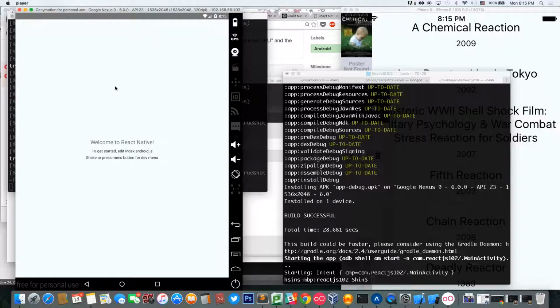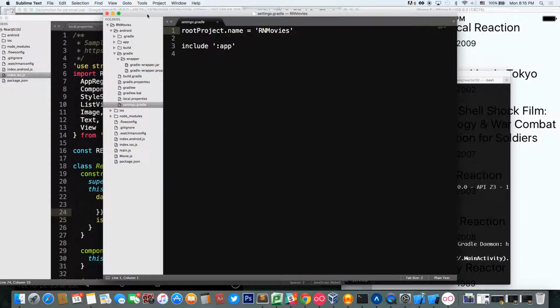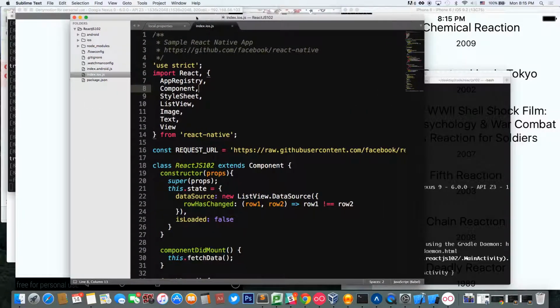All right, so I could spawn another Android simulator. So now it runs too. I just have to copy the code that's in iOS into Android.